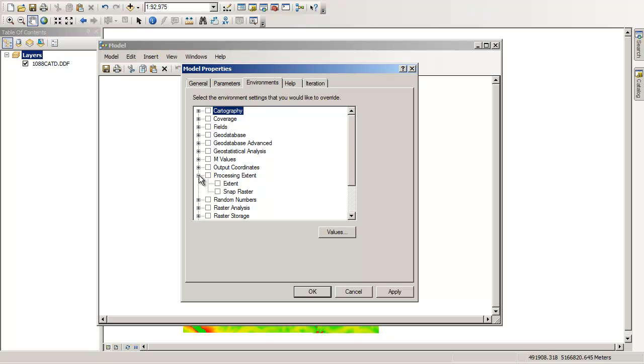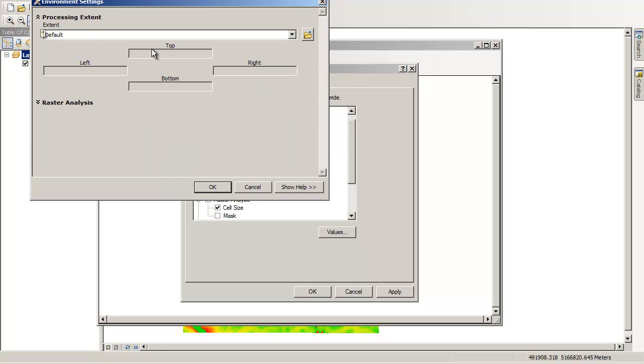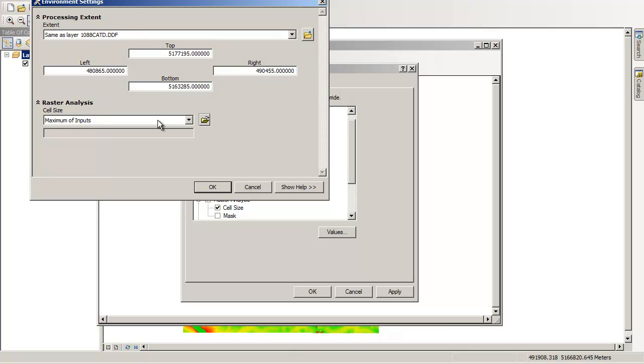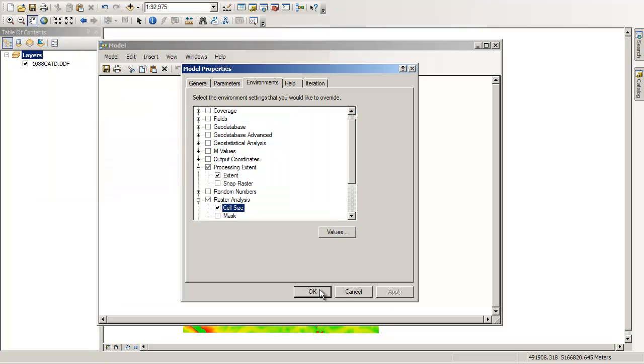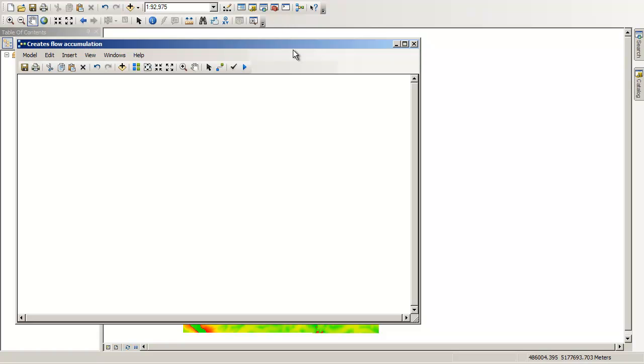So we'll go to Processing Extent and check the box that says Extent. Under Raster Analysis, check the box that says Cell Size. Then we'll go to this Values button here. We'll click Processing Extent and then choose Same As Layer, and it will give the file name of the DEM that we're processing. We'll do the same thing for the raster analysis settings. We'll click OK, and then we'll click OK. So now we're ready to start building our model.